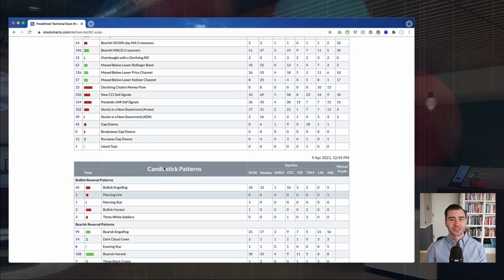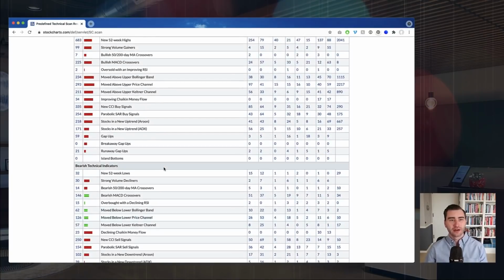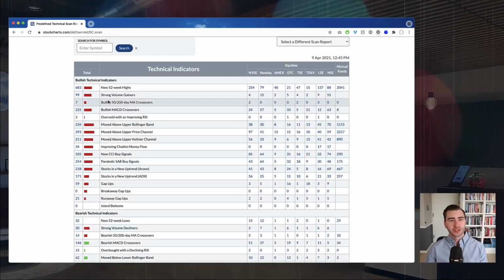Now, on the surface, this page actually shows you quite a lot. It's almost an interesting market indicator in and of itself, because what you can see here is we list the total number of results that are actually triggering that scan. So for instance, in the new 52-week highs group, you can see the number of stocks that are triggering that move, and you can see where it's gone relative to yesterday.